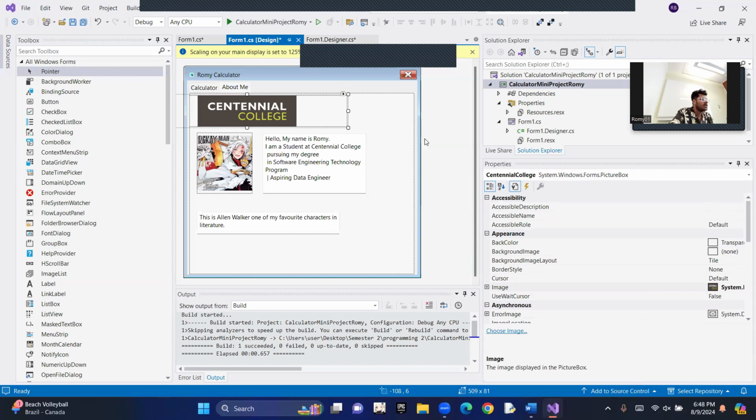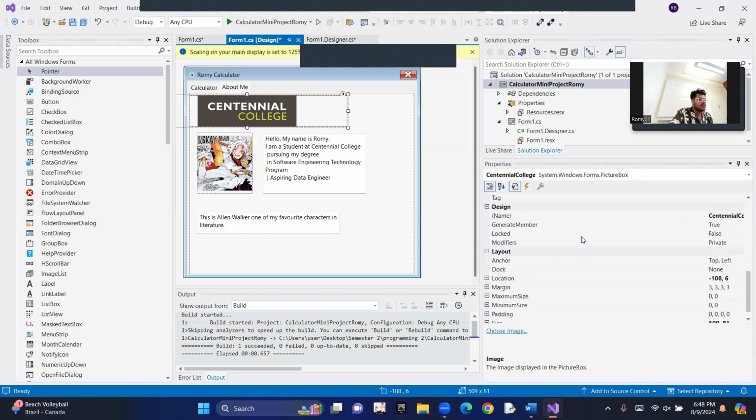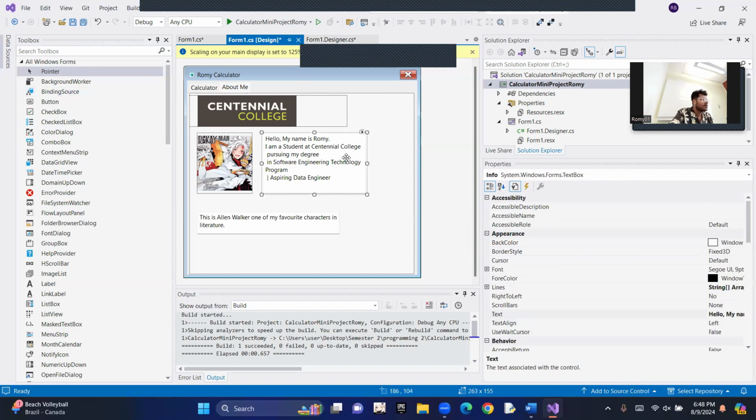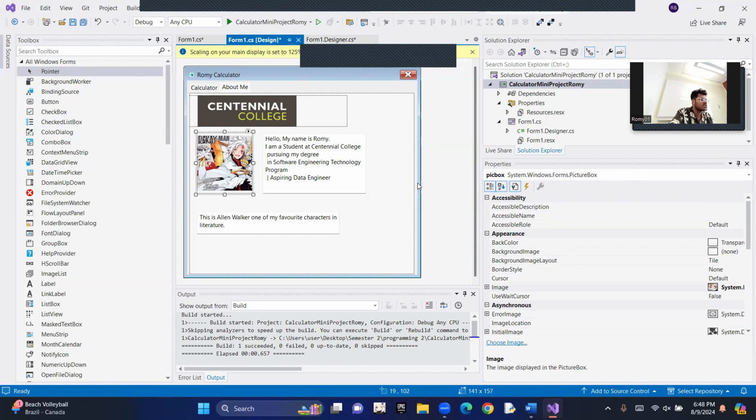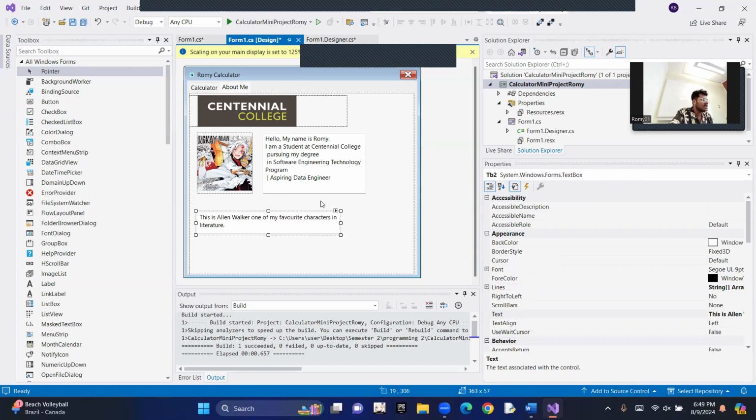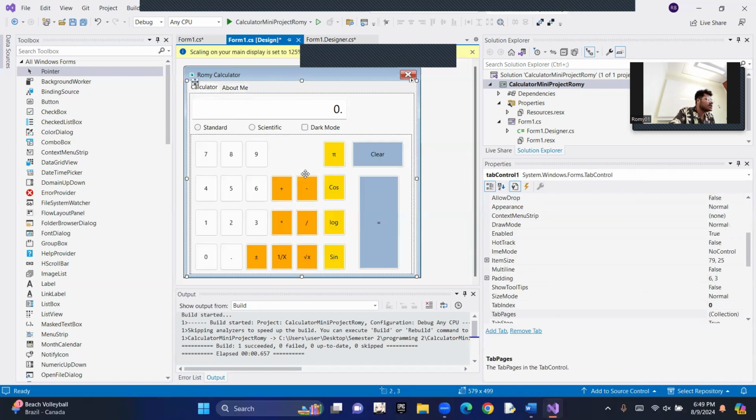For the about me part, I cleared the Centennial College and renamed the image box to Centennial College. And this is a text box. I renamed it info. This is the picture box; I renamed it to pic box. And this is the text box too. That's about it. I think I have completed everything.